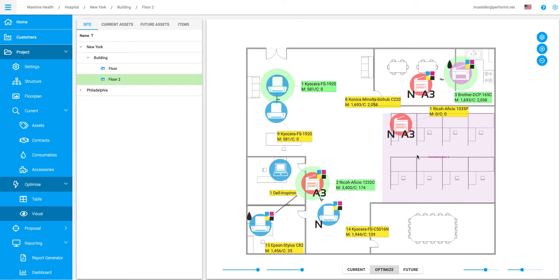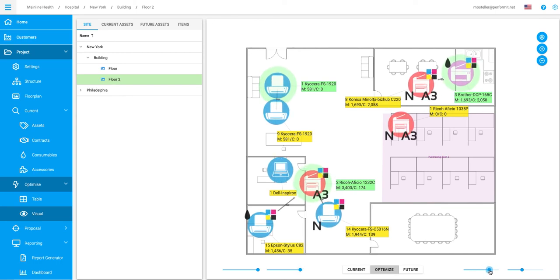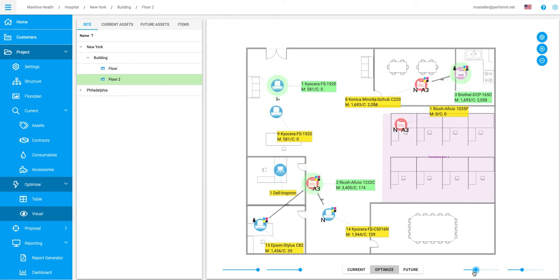And all of your floor plan navigation's the same way. You can change how dark your devices are. You can change the size of them. All those things remain consistent with my floor plan, but now I have a really nice visualization of how I'm going to optimize that environment.